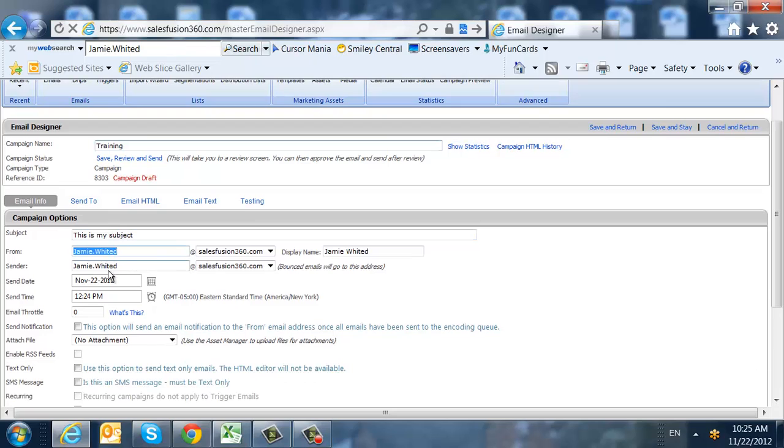The from and the sender can be changed to whoever you need it to come from, whether you want it to come from marketing, whether you want it to come from an individual, or you can also use the dynamic merge tags for the owner fields here.